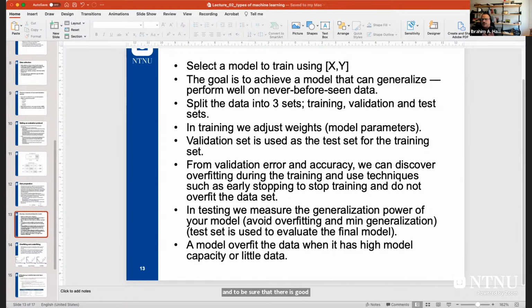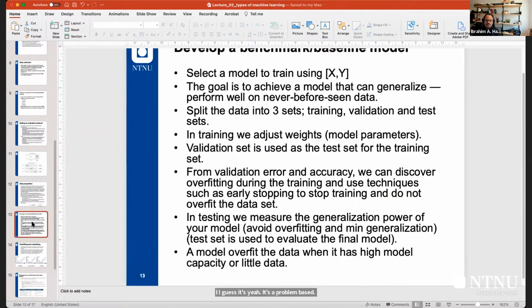Maybe he can calculate correlations between inputs and outputs to see if there are some correlations between input features and the target feature, for example. But I guess it's problem based. So maybe each one should try to develop the tools which will help him in his project, right?